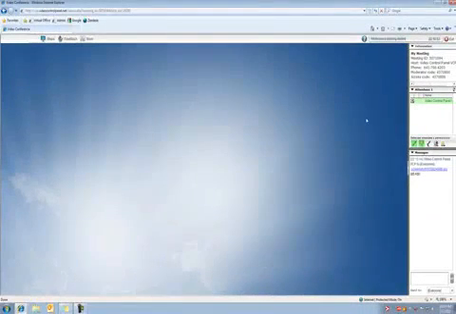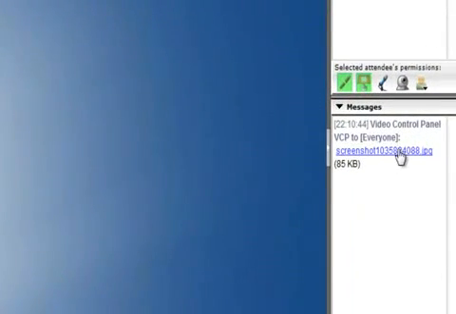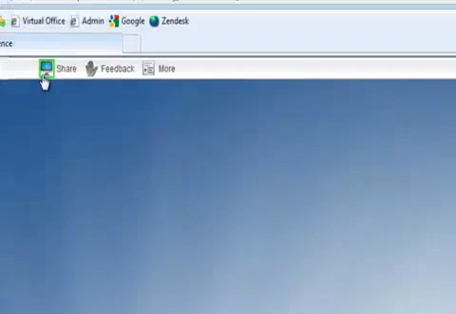And I'm going to go back to my main screen. But as you can see over here, everyone was sent a picture of my screenshot. So it's going to pop up on their screen and say, hey, do you want to download this file? And they can say yes, if they don't, they can hit no, or they can always come back to it and click it over here in the messaging board.